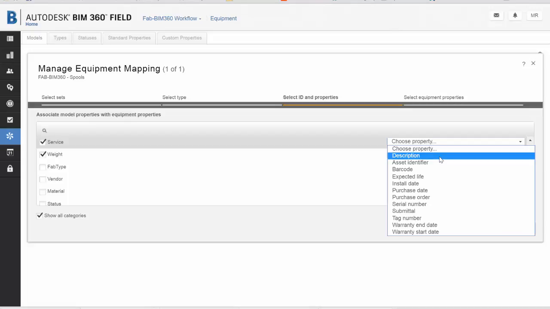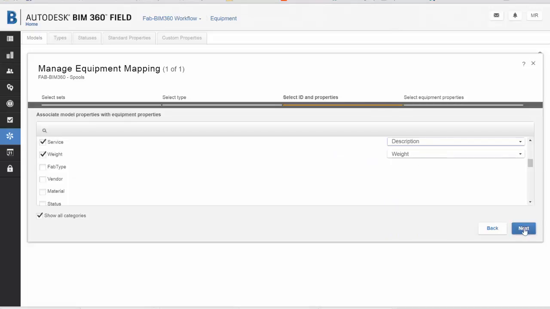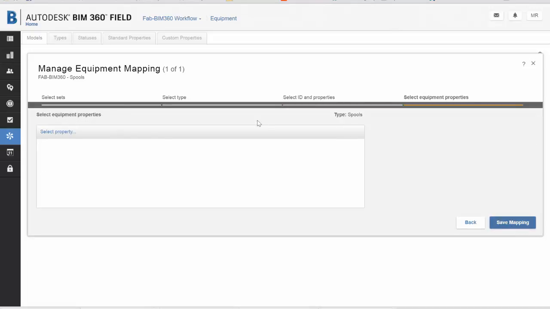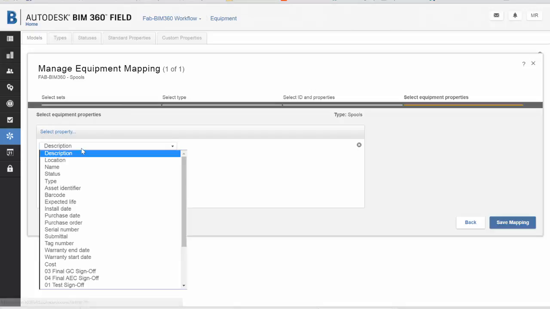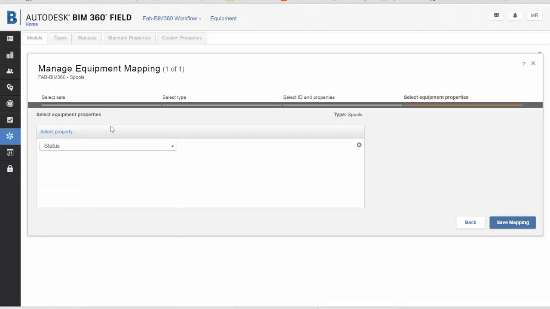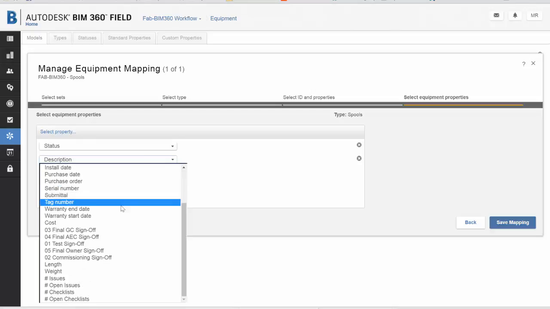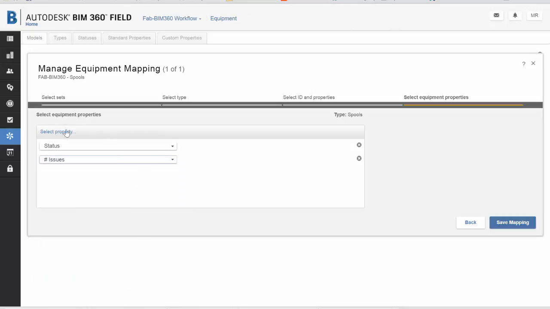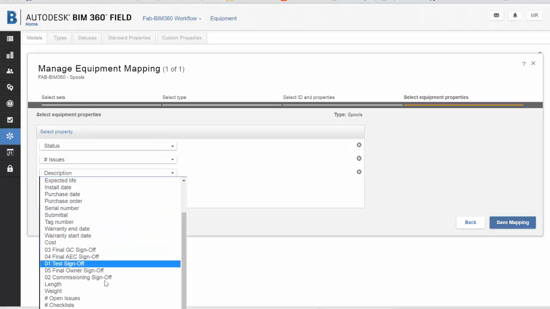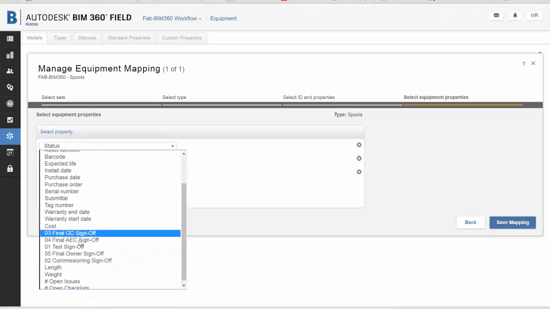So now what I'm doing is I'm actually telling Field that I want certain data to pass back into Glue so that I can view it in the model. So I want to see the status of my equipment. I want to see any open issues, checklists, attachments, etc.